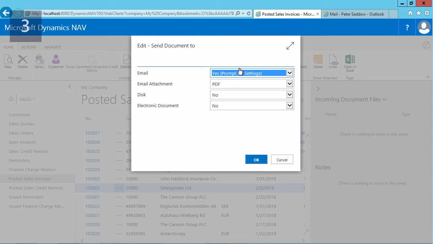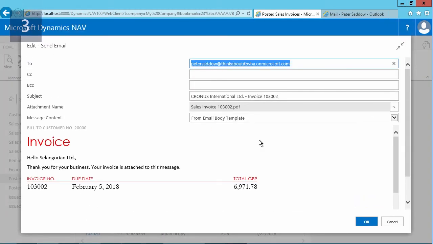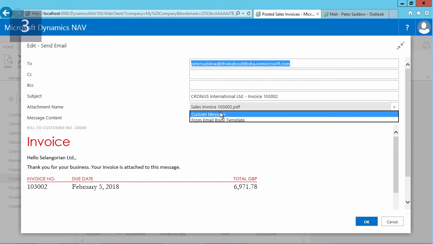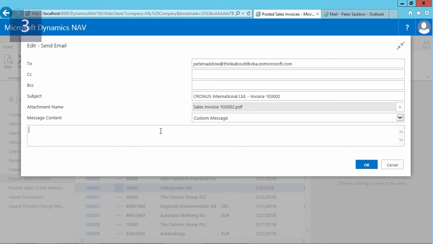I will leave the option on prompt for settings, otherwise the email will not prompt for settings. And instead of using the email body template, I will now use the custom message option. And then I can type in a message. I already prepared one. Let's have a look. Hi Peter, please find your invoice attached in this message, the accounting team. And now I can click on the OK button, and the email will be sent with the same invoice.